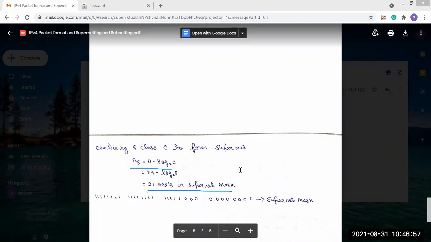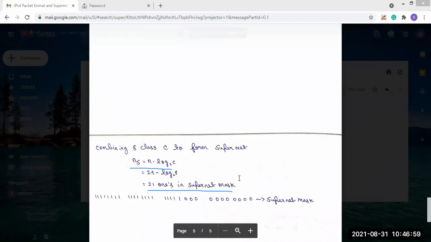So this is all for today's class. In the next class, we will see another protocol, UDP, the User Datagram Protocol. TCP we have already seen. TCP is connection-oriented, but UDP is a connectionless protocol. So we will see it.